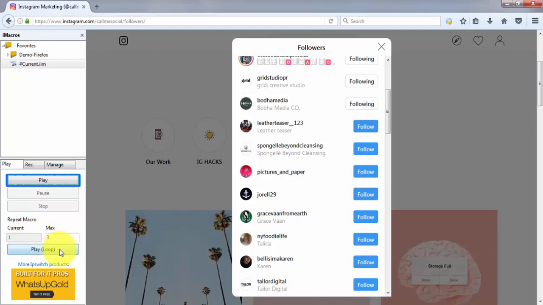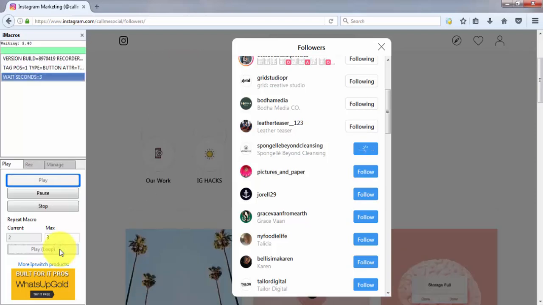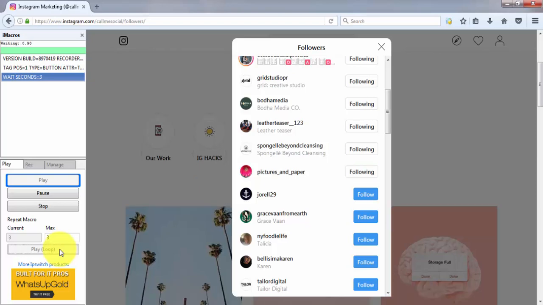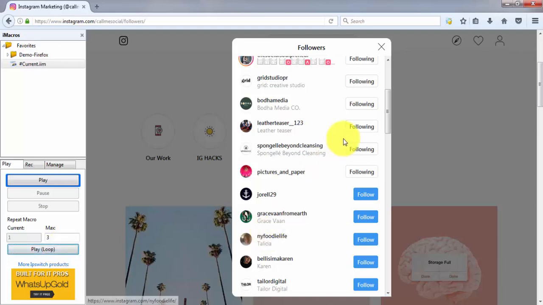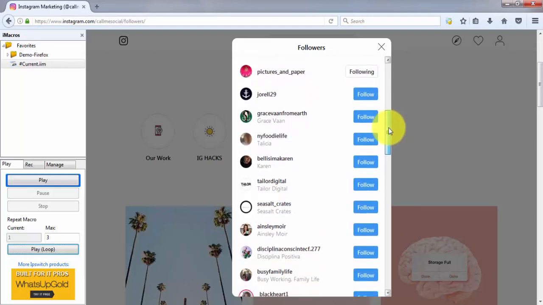Let's try it this time by adding seconds wait of 3. Okay, I click on play loop this time and let's see what happens. So it clicks the follow button, waits for 3 seconds, then it clicks the follow button and waits for 3 seconds, and then it clicks the next follow button. Whoa, what just happened? We created an automation tool which can follow as many number of people as we want.